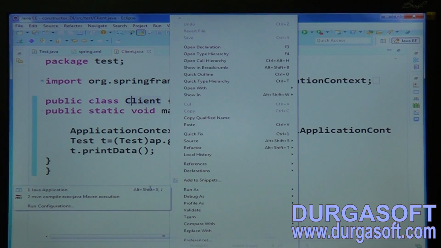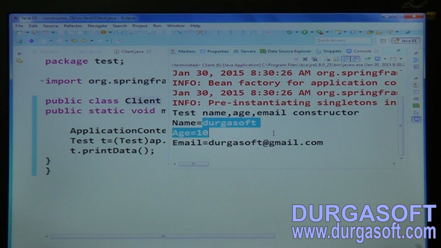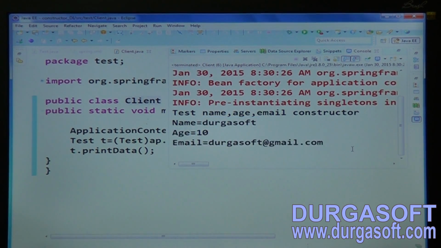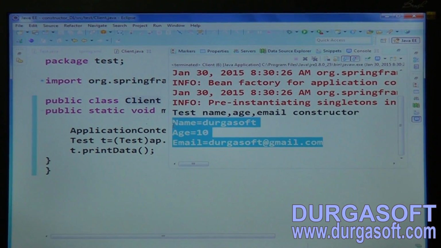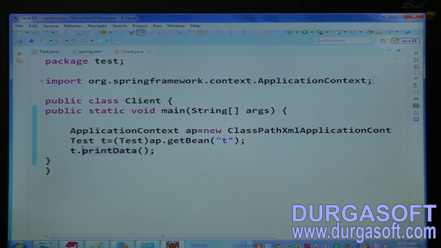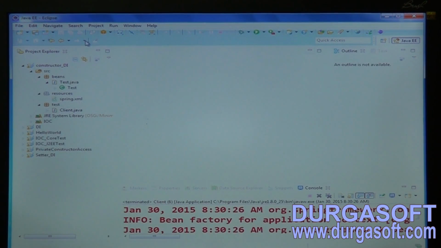Now if I run, name is assigning to name, number is assigning to age, and this name again is assigning to email, and finally email is assigning to email. So the constructor ambiguity problem we can solve by using the type and index attributes. Okay.